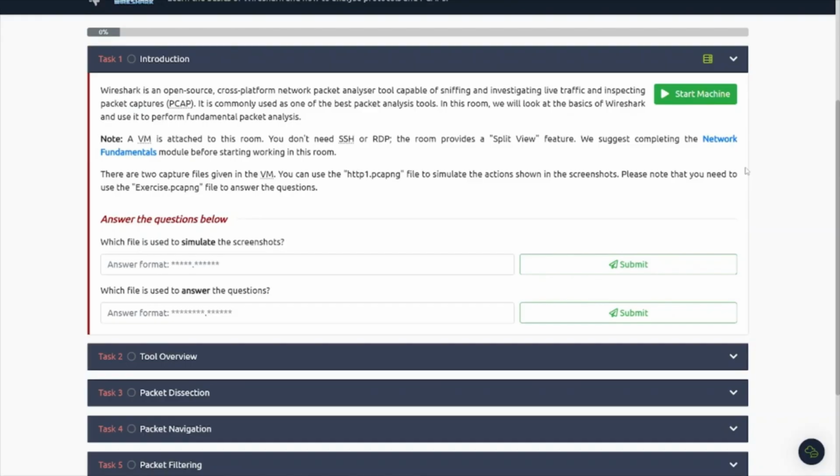Note, a VM is attached to this room. You don't need to use SSH or RDP. The room provides a split view feature. We suggest completing the network fundamentals module before starting work in this room. Be sure to check out this module here if you haven't done so already, and then come back to the video and come back to the room and work through it.